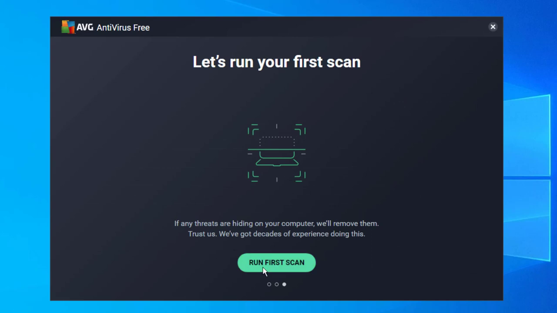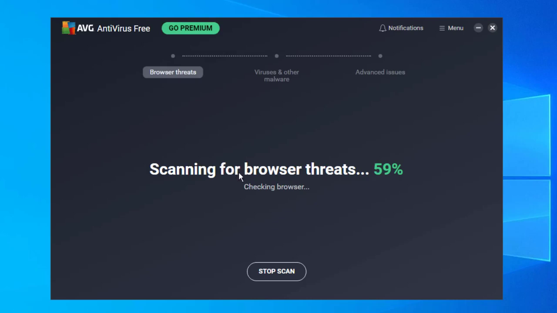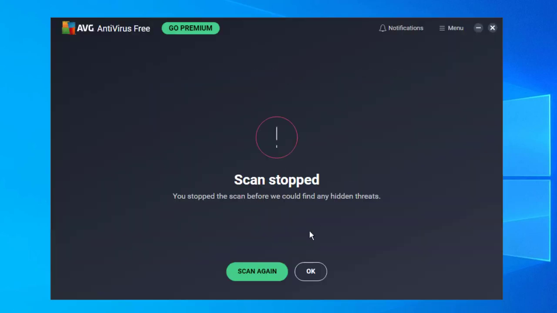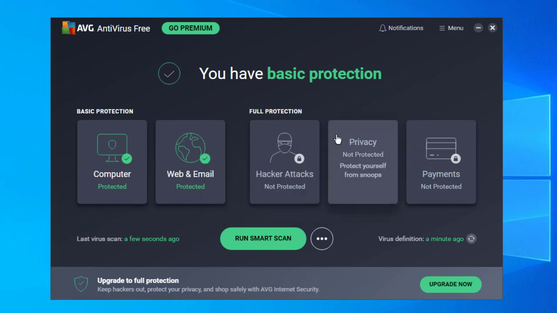I'm going to go ahead and press run scan if you want to, and let it do its work. It's going to continue scanning your browser threads. Honestly, I'm just going to press stop scan because this is just a virtual computer. And here we are, we're pretty much set. You have antivirus, AVG antivirus free, that's there. Now, technically, the premium, again, is very cheap. So if you ever decide to upgrade, I would say go for it. But here we are, and you're pretty much good.